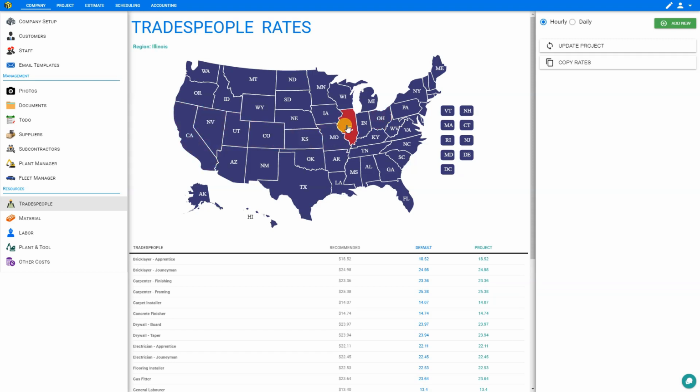For example, a bricklayer in Illinois might expect $25 an hour, whereas in Colorado, the going rate might be closer to $28. And you can use these recommendations as a guideline for calculating your estimates in any region of the US. Under the system rates, you have both default and project rates.